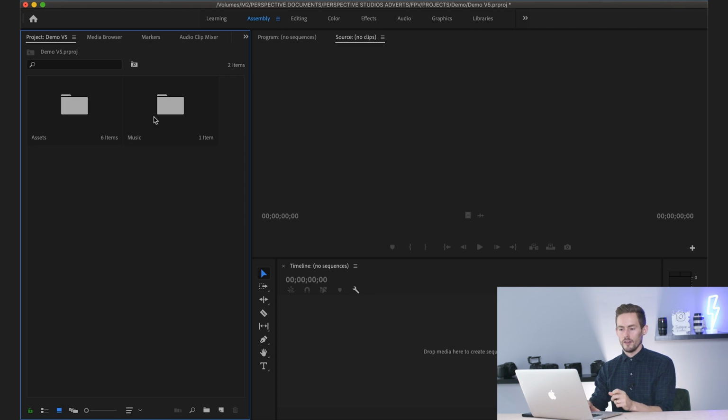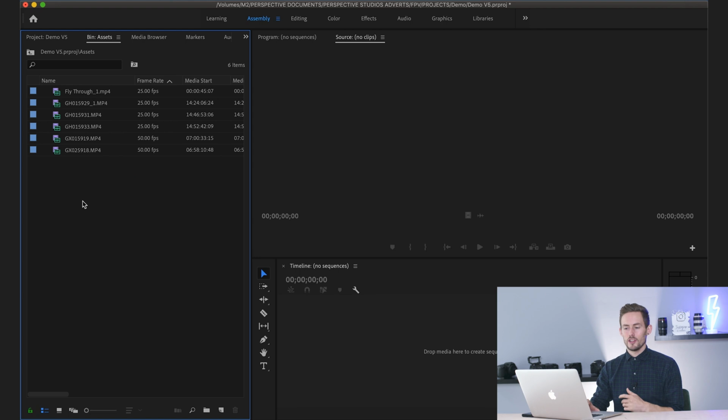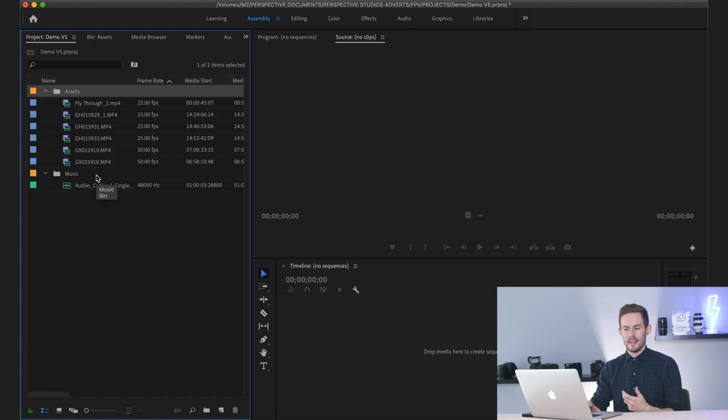So if we went into icon view, you can see the icons. If we go into assets, you'll see the visual representation of those video thumbnails when they decide to load. But I generally like to use list view because it keeps things really nice and uniform and just looks pleasing to the eye.